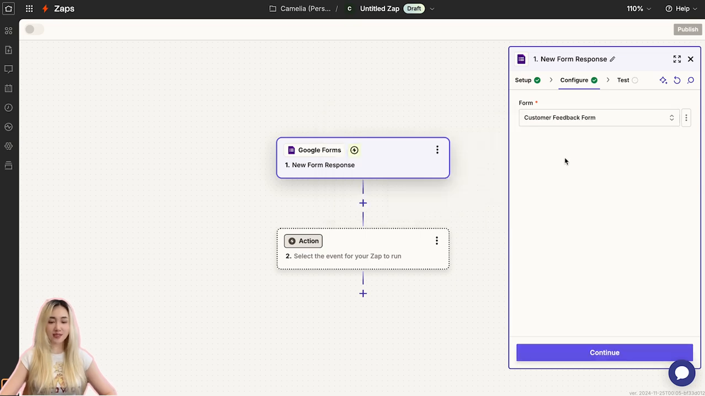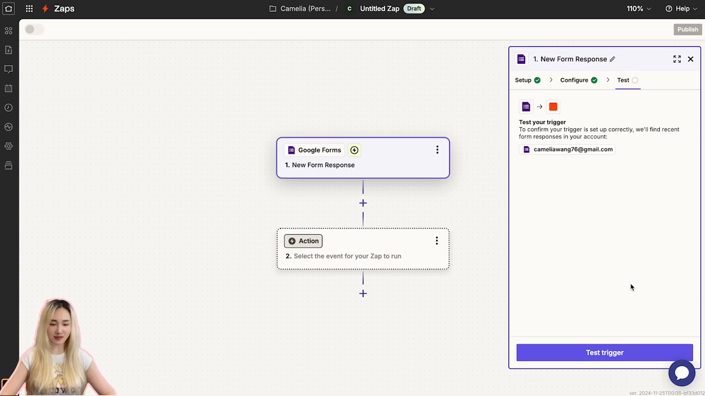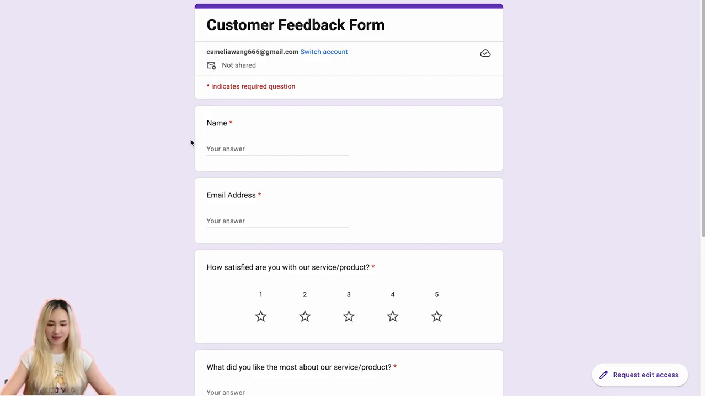Zapier will check for recent form submissions. If it finds one, you will see the sample data appear on the screen, showing exactly what Zapier is pulling from the form. So let's test it out. I will submit the form and see if Zapier can pull the information correctly from the Google form I submitted. I will type the answers inside the form, the name, email address, and the ratings, all the services.